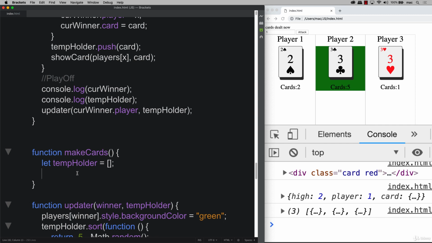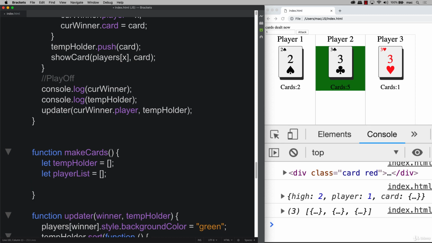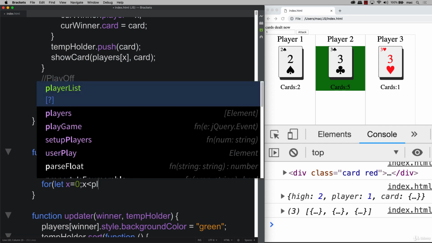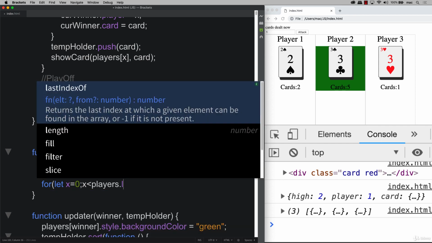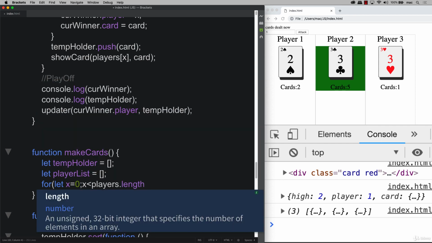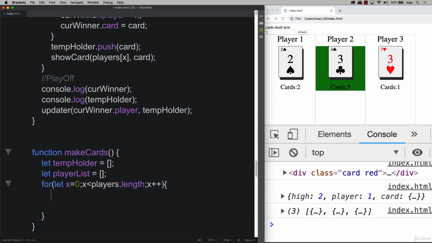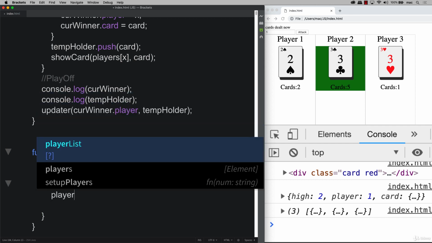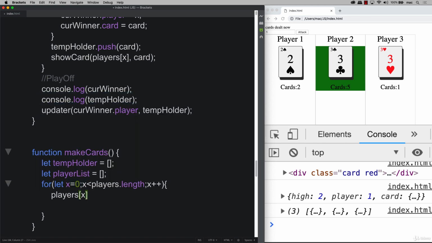What do we want to pass into that deal round holder? We've got to think about replayability. So let's create an array called player list. Then we're going to loop through the players, letting x equal 0, and while x is less than players length, we loop through this block of code. In here, we can take players x and update the inner HTML, so that will clear out that content, the cards that are being shown.